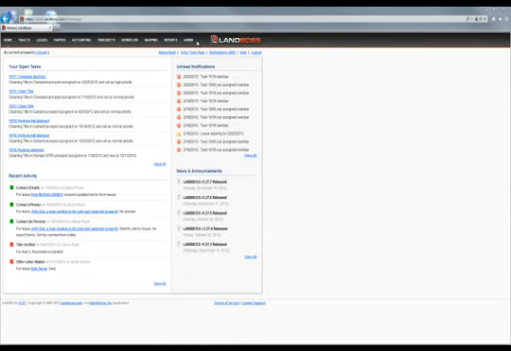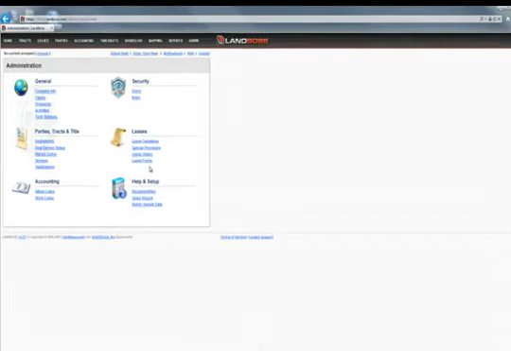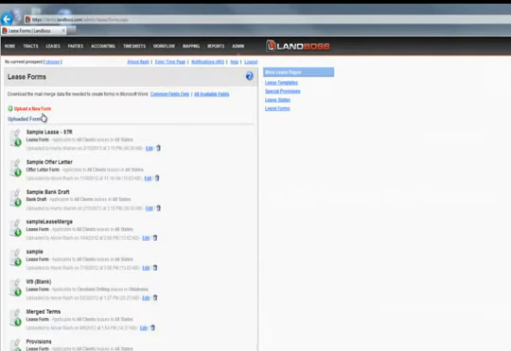Our final step is uploading our merged Word document into Landboss. Click on Admin from the menu bar in the upper right corner. Next, click on Lease Forms. Click on Upload a new form.